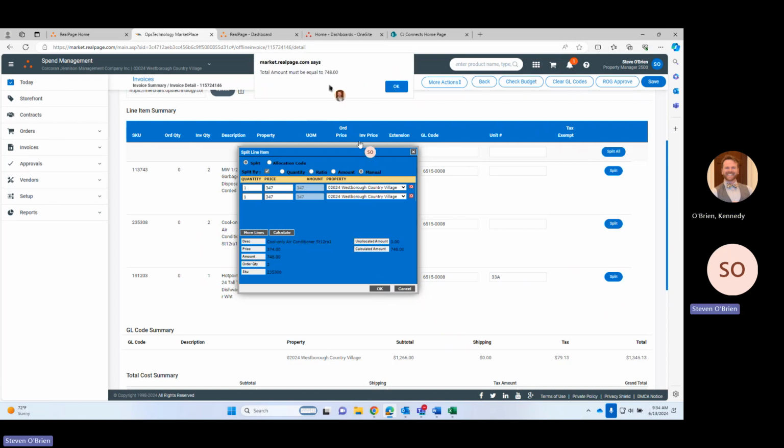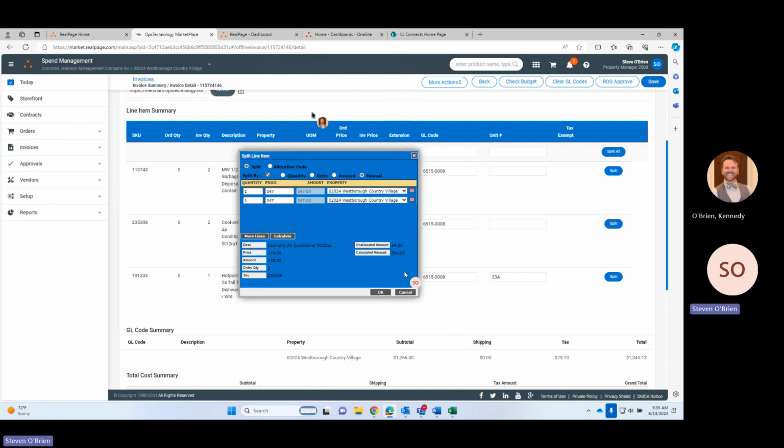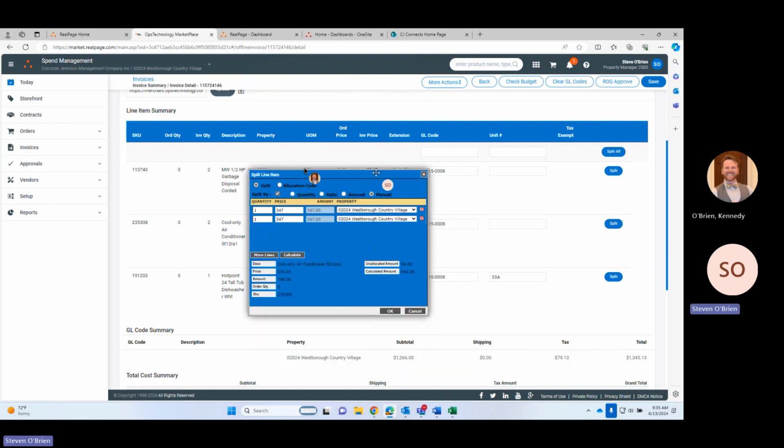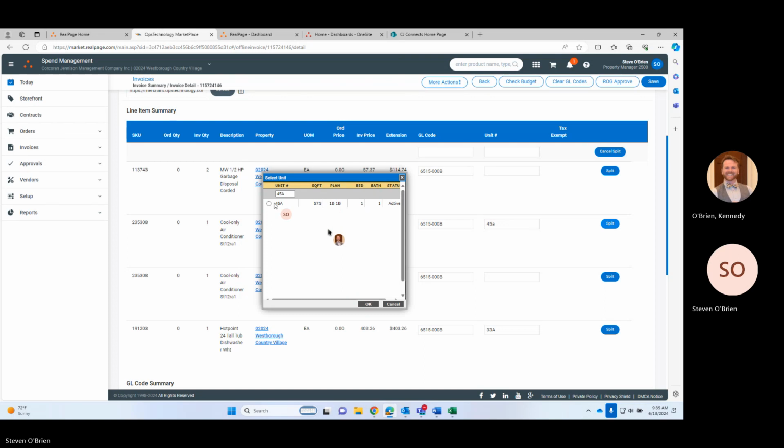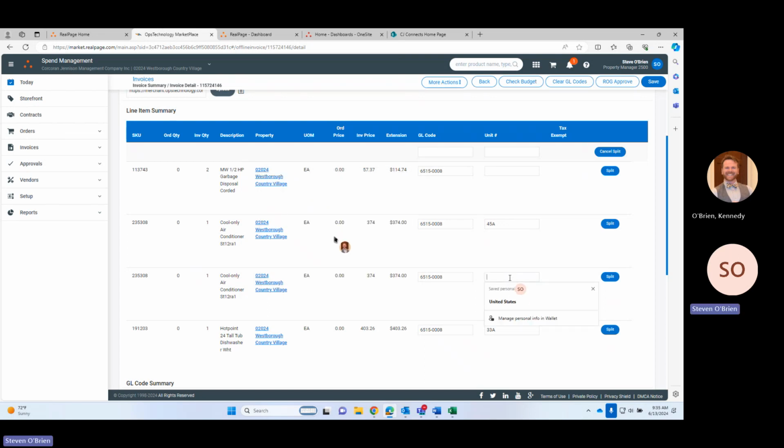Is that not equal 748? Because it would need to end in 8, right? Oh, it's 374, not 347. All right. So this one went into 45A.